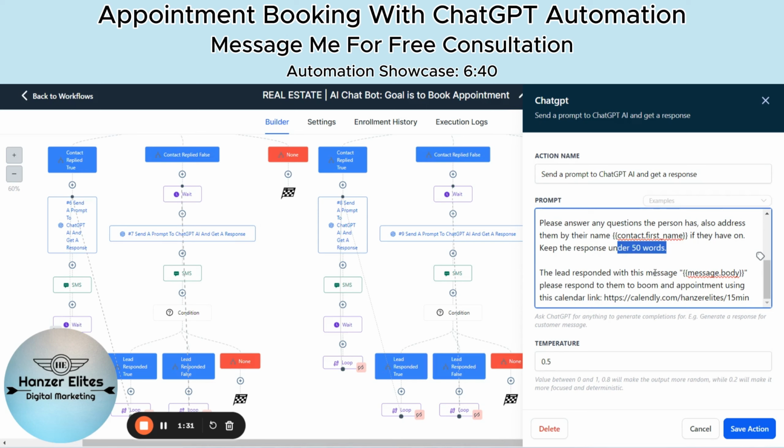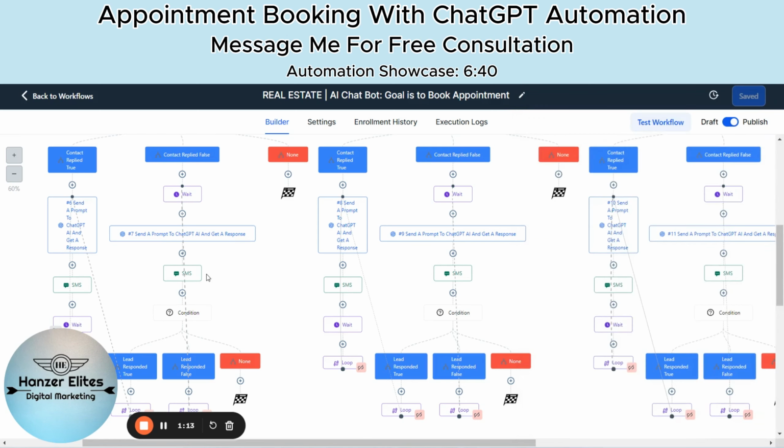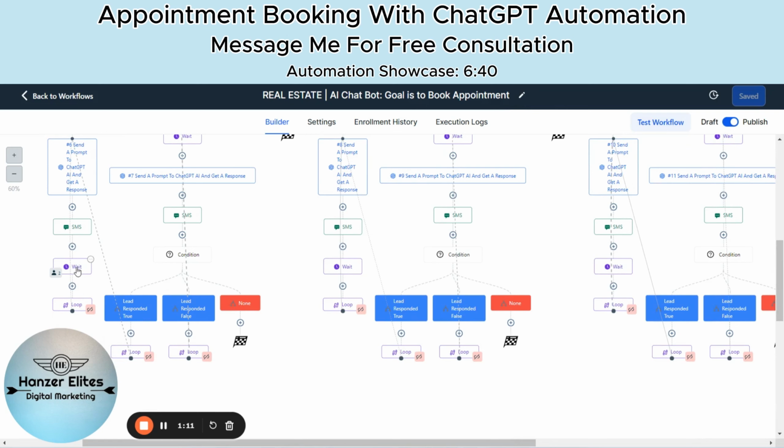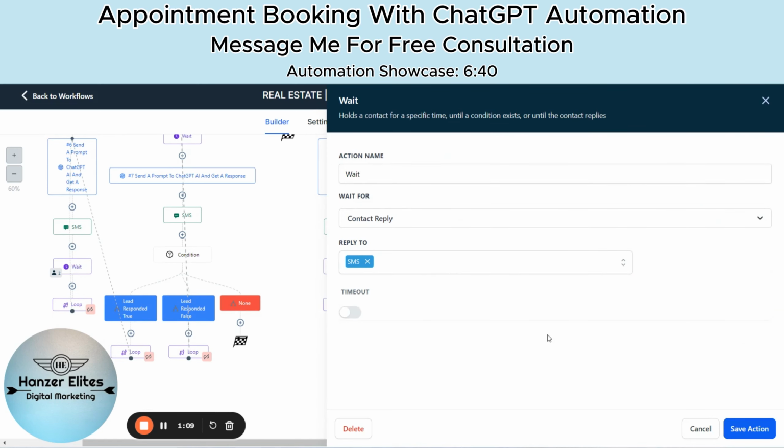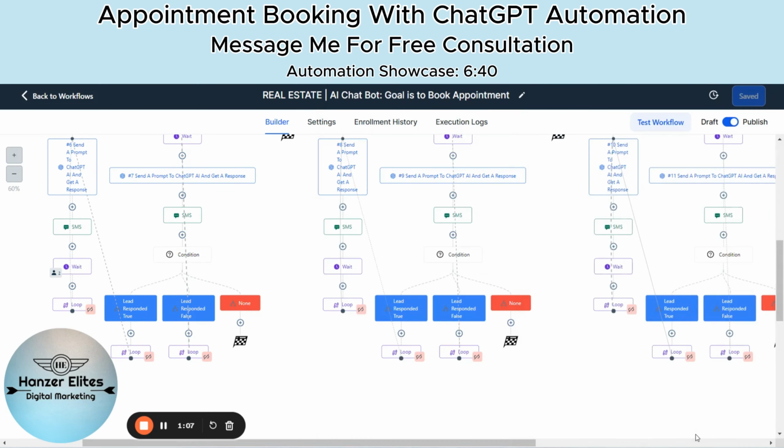They responded with this message. This will populate the message here when it comes to the leads replying. So like I said, it'll populate and give the response back, and I will go through how that works too and what kind of response it gives. Temperature 0.5, same thing, I just want to play around with the wording. Then SMS, and another one here waits again until the contact replies, because otherwise you'd keep spamming the person. So that goes, and it kind of loops.